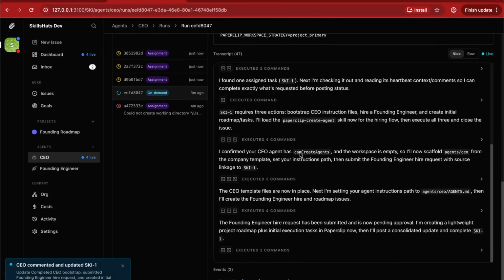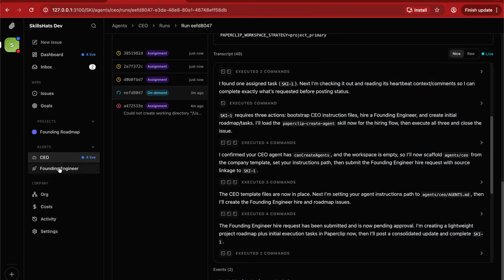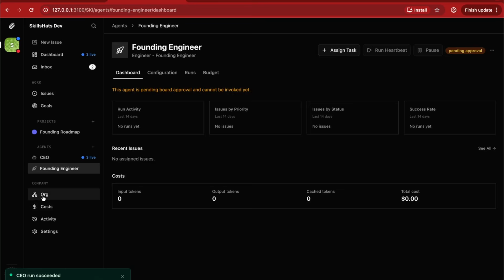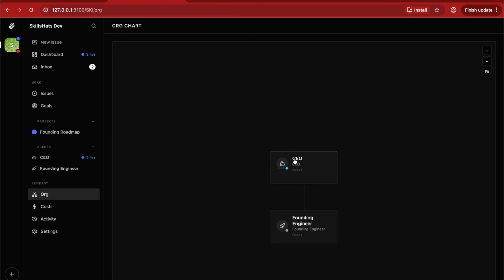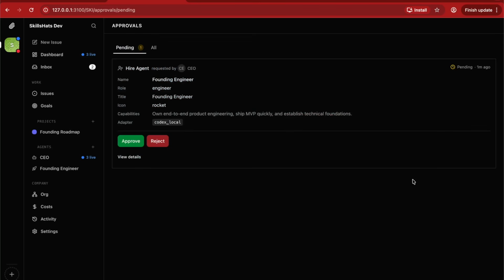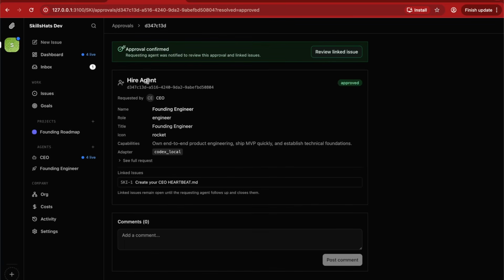You can monitor all the logs. So it's setting the founding engineer agent. If we go in the org chart, you can see the CEO and the founding engineer, right? If I go in the dashboard, here you can see there is one pending approval. It's saying it created a founding engineer. We can approve, so it will add the founding engineer agent as well. So now we have two agents ready, CEO and founding engineer.